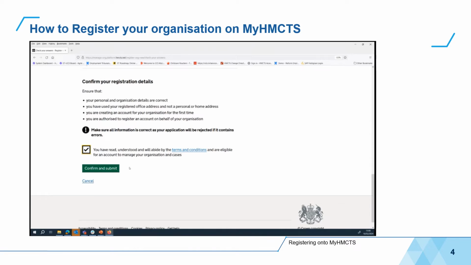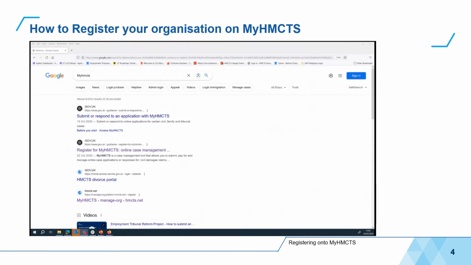This will then go to a team to review the answers you've put onto the questions and then approve if it's all correct, and then you get an email notification confirming that the organization has been registered. And then the MyHMCTS administrator can then log in from there onwards.